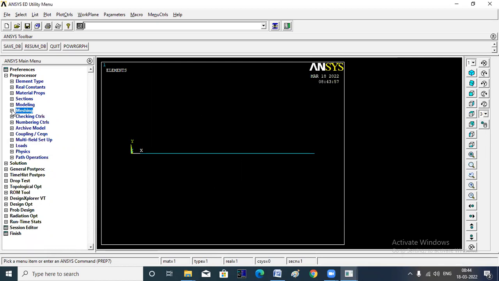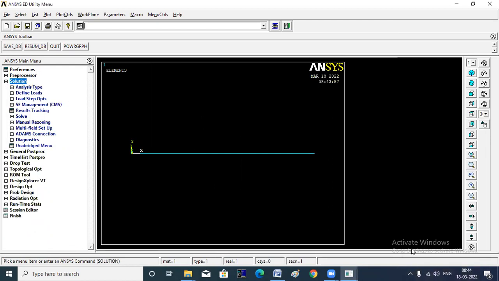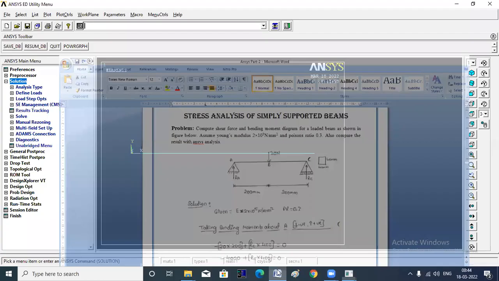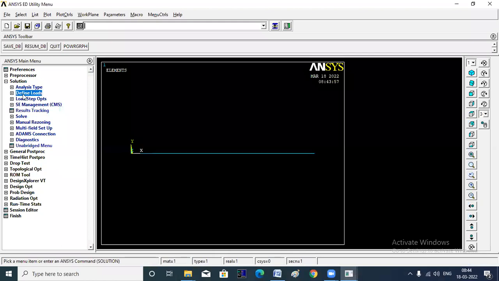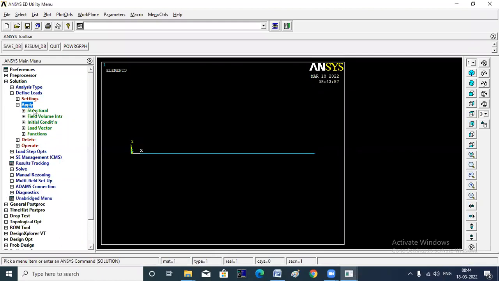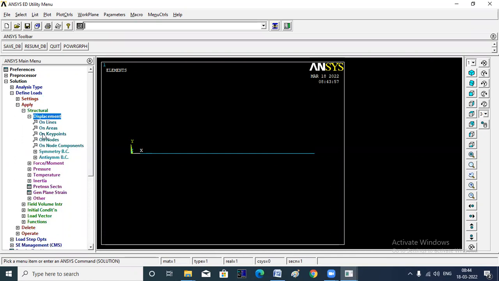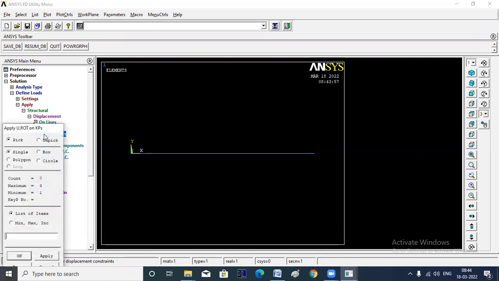Now what you have to do? Directly go to Solution. This side you have to fix and this side you have to fix. In between you have to apply the point load. So go to Define Loads, Apply, Structural, Displacement, On Key Points. Select this and say OK.